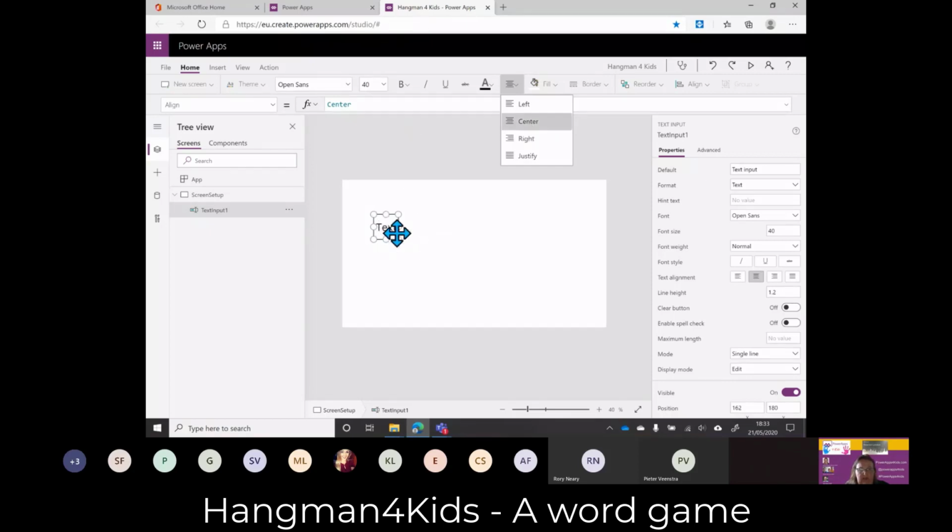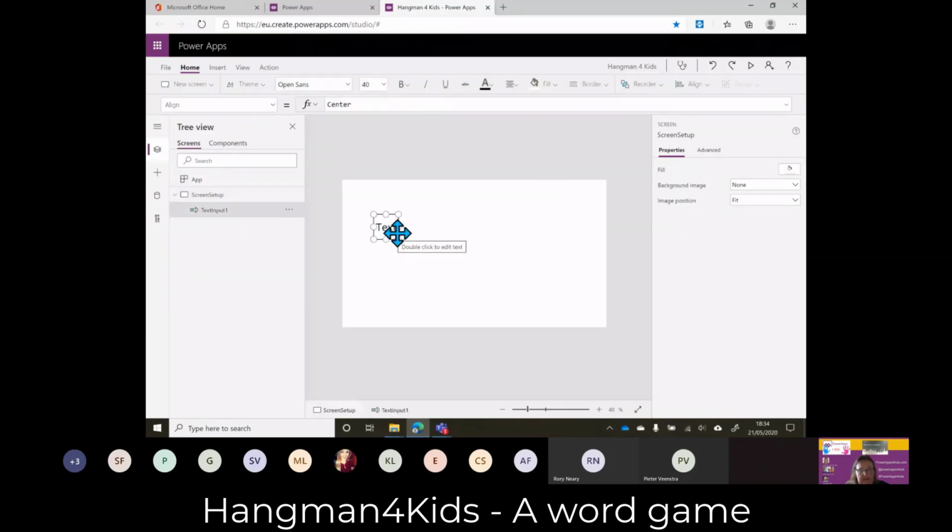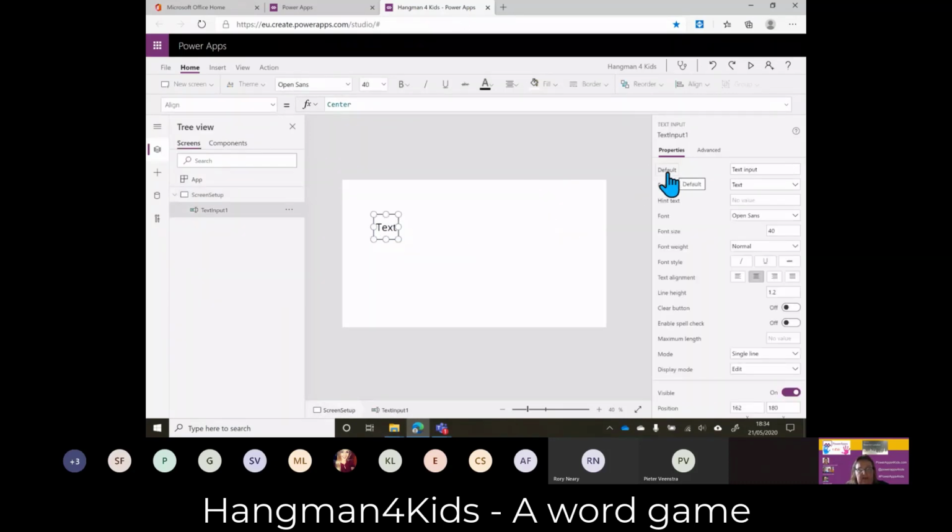Now it has some default text that says text input. One quick way to find it, you can either look down here, or what I think is easier is over here. It says default, the first one at the top. If I click on there, there you are, it puts it at the top. And I actually want it to not have any default, so I'm going to take out all the text. You can leave the double quotes in there, or you can take them away.